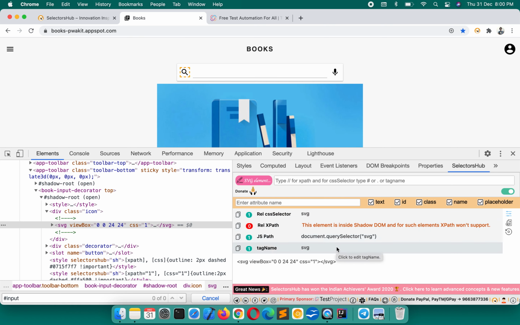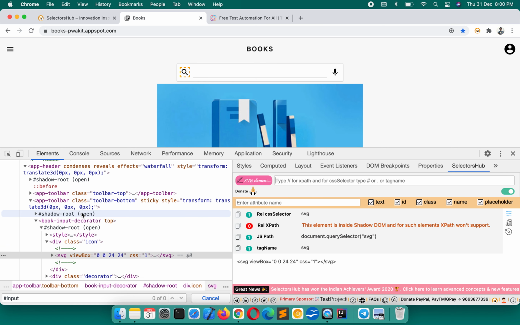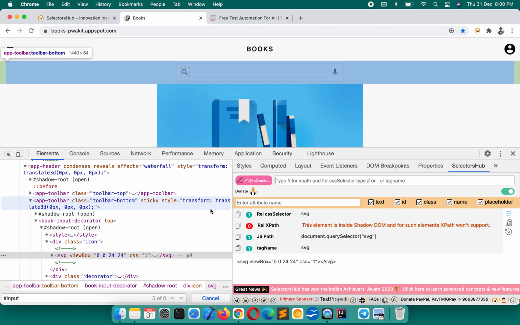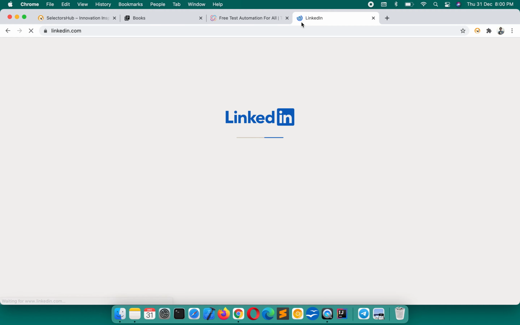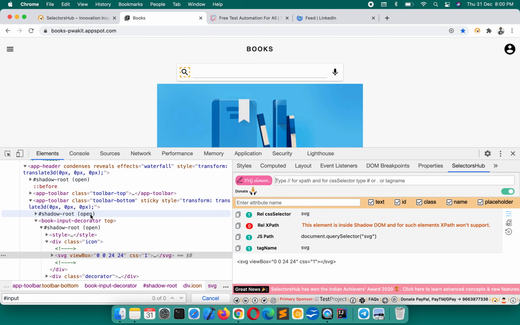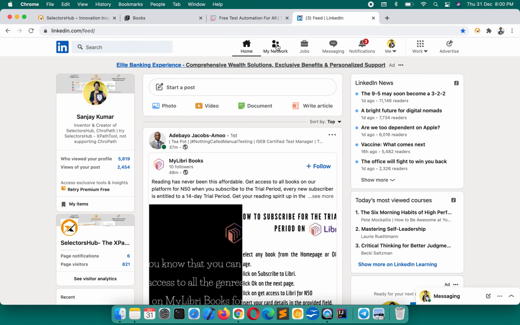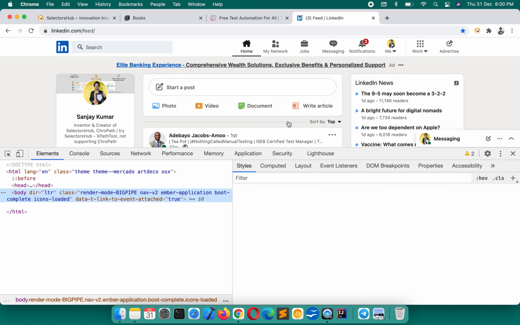So you have learned how you can verify selectors for shadow DOM elements. XPath we cannot write for shadow DOM elements, and only the shadow DOMs which are open will support it. Closed shadow DOM doesn't support it. For example, let me show you the closed one as well. Open shadow DOMs are those which allow us to access the elements inside them. But if it is a closed shadow root, then it will not allow access to those elements.